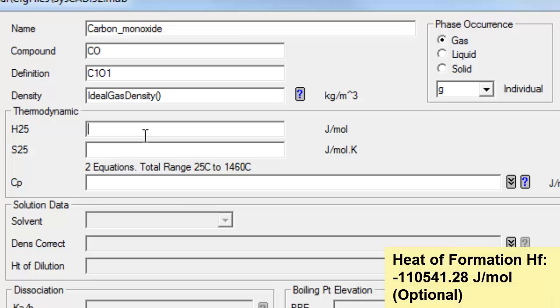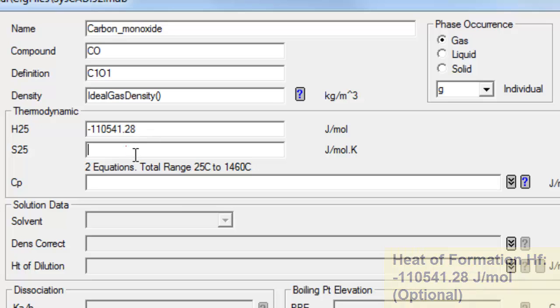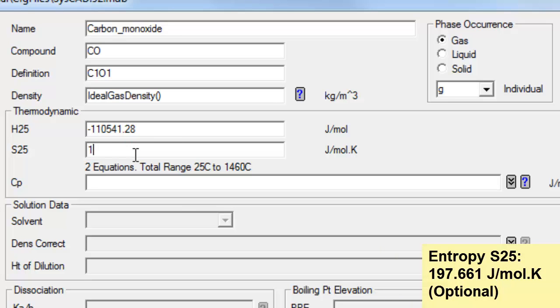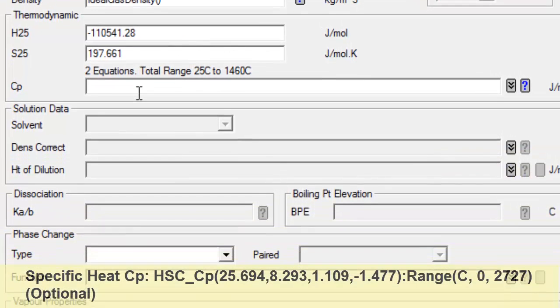The heat of formation of the species in joules per mole is -110541.28. The entropy, 197.661. And then the CP.